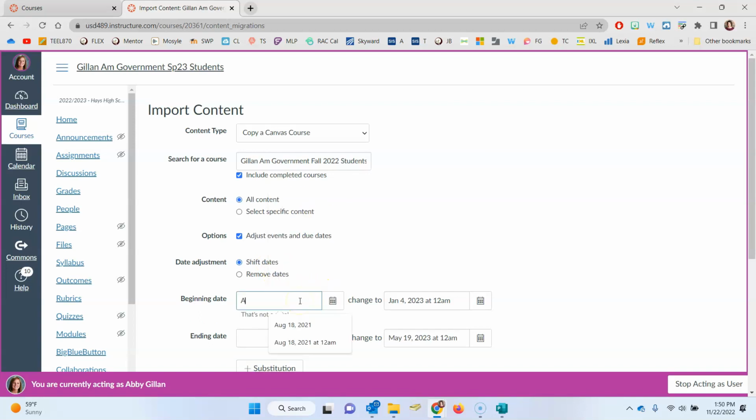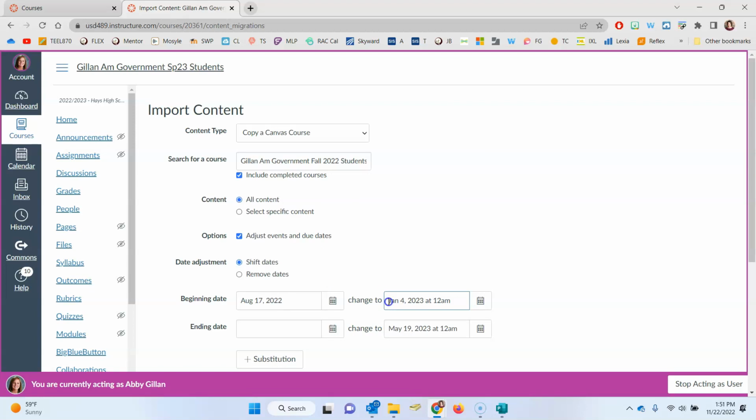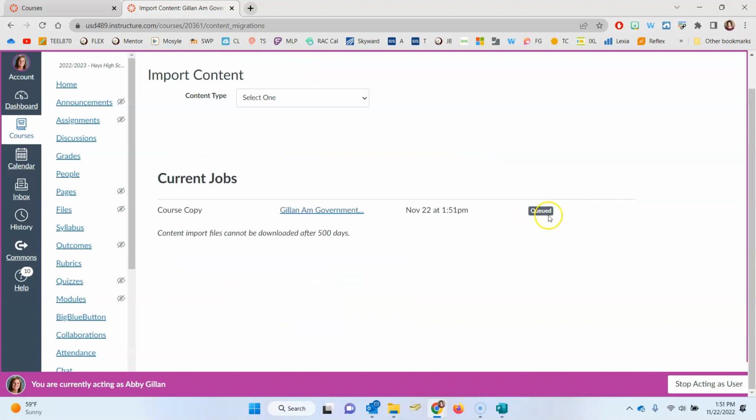So I'm going to shift here from August 17th, which was our first day of school this year, and then the course is already set to end here this same week that the new one is set to start. So we can use that same day, and then we can click here to import. And so this is going to take a couple minutes. It's queued up. And once it says that it is complete, or even that it is complete with a few errors, you'll be able to go back out to the home page and we'll make a couple of adjustments.